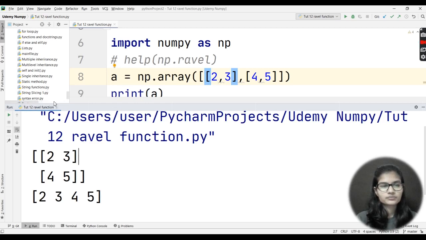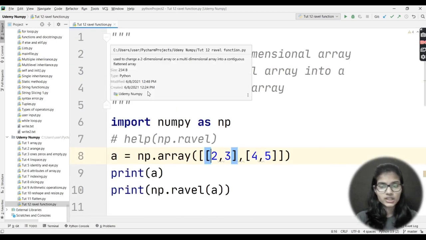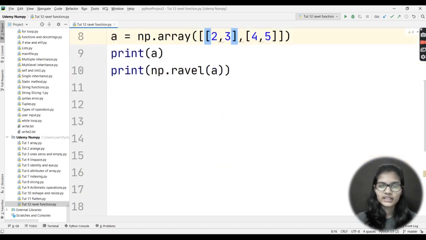Right, so what was written above is that it is used to change a 2D, two-dimensional array or a multi-dimensional array into a contiguous flattened array. So flattened array is actually referring to the flatten function which we have, and that was used for converting my 2D array into a 1D array, right? This was the use of that particular function. So it is also doing the same for me.